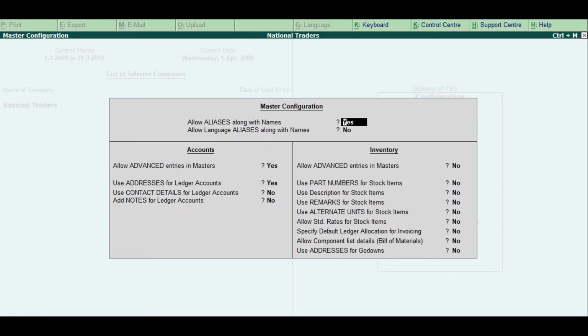Specify default ledger allocation for invoicing. This configuration allows the user to allocate the ledgers to be used for purchase and sales invoice. Allow component list details. The bill of materials contains a list of items that are required to make up another item. In other words, it is a list of constituent items. Use addresses for godowns. This configuration enables the user to give the address for locations.